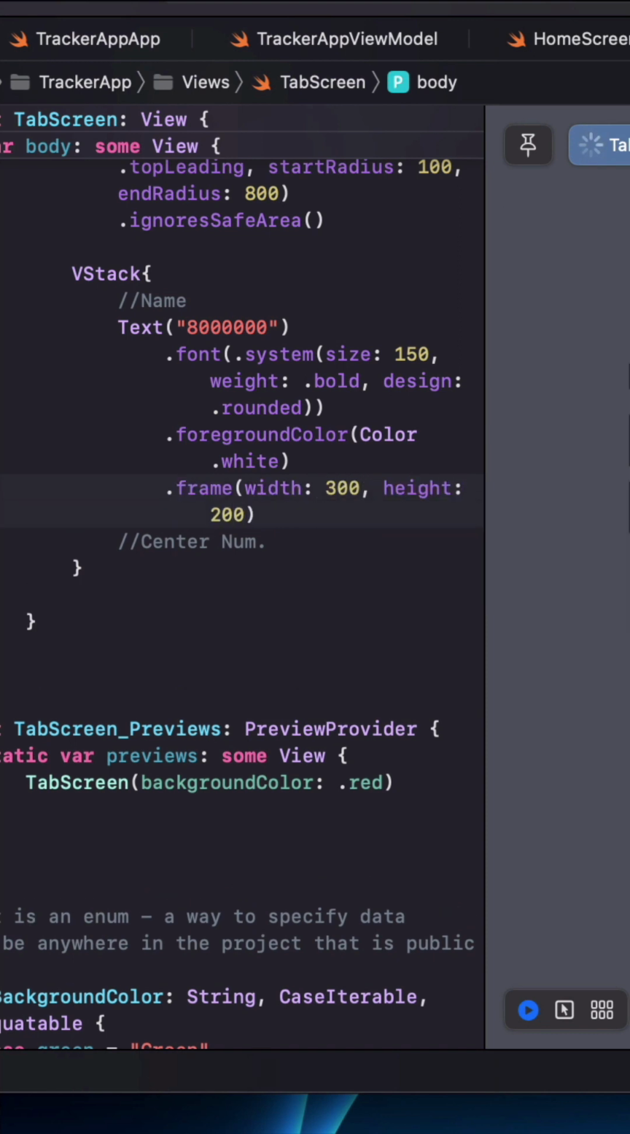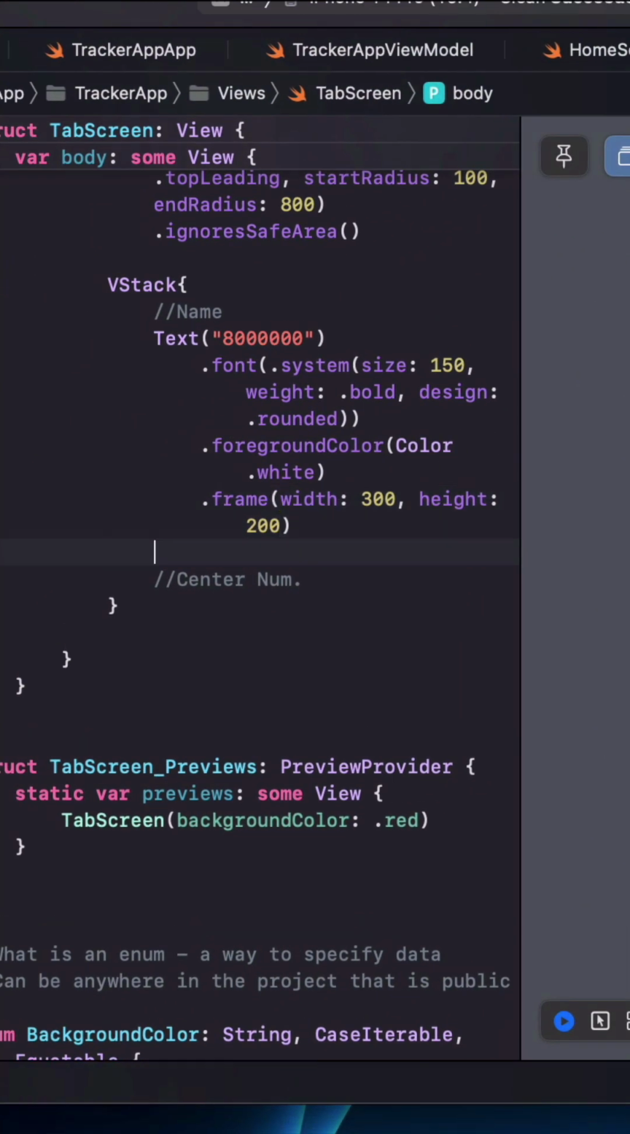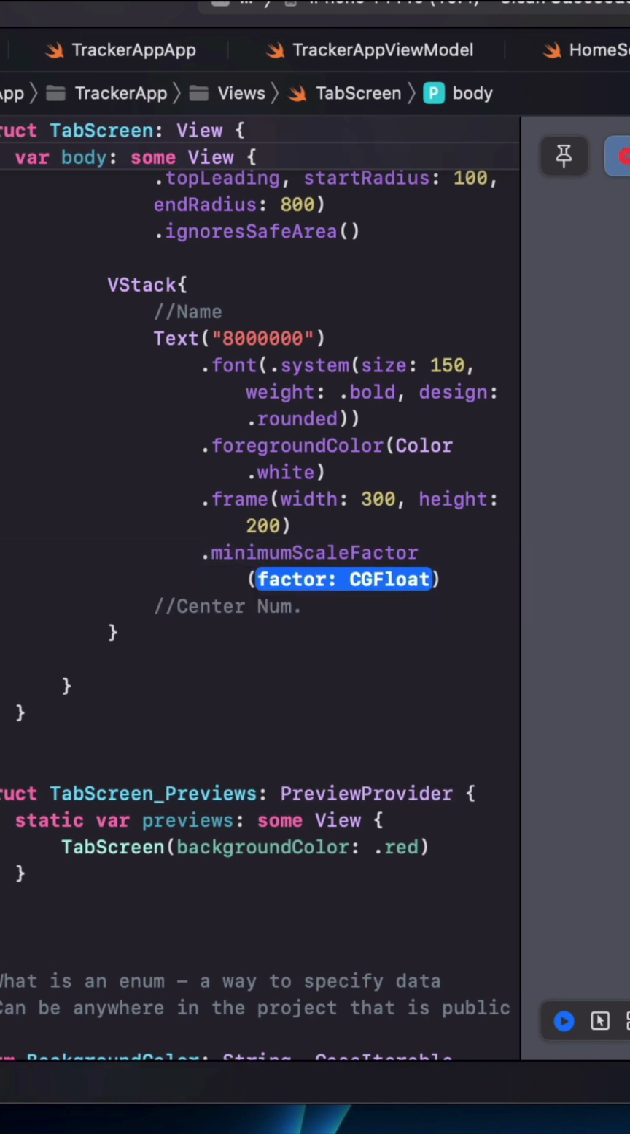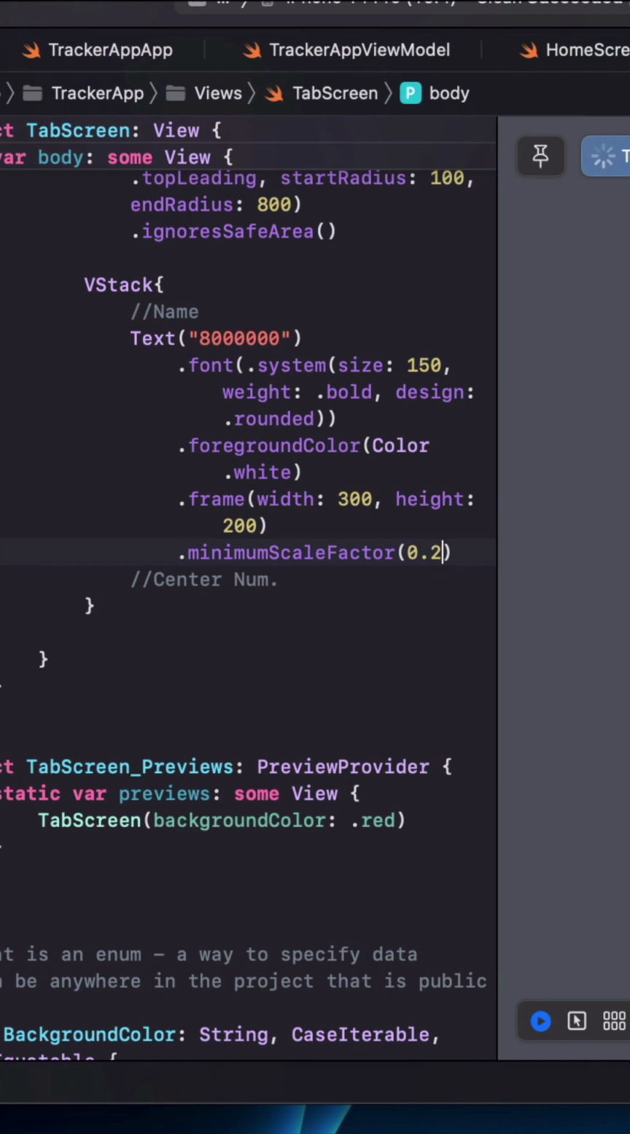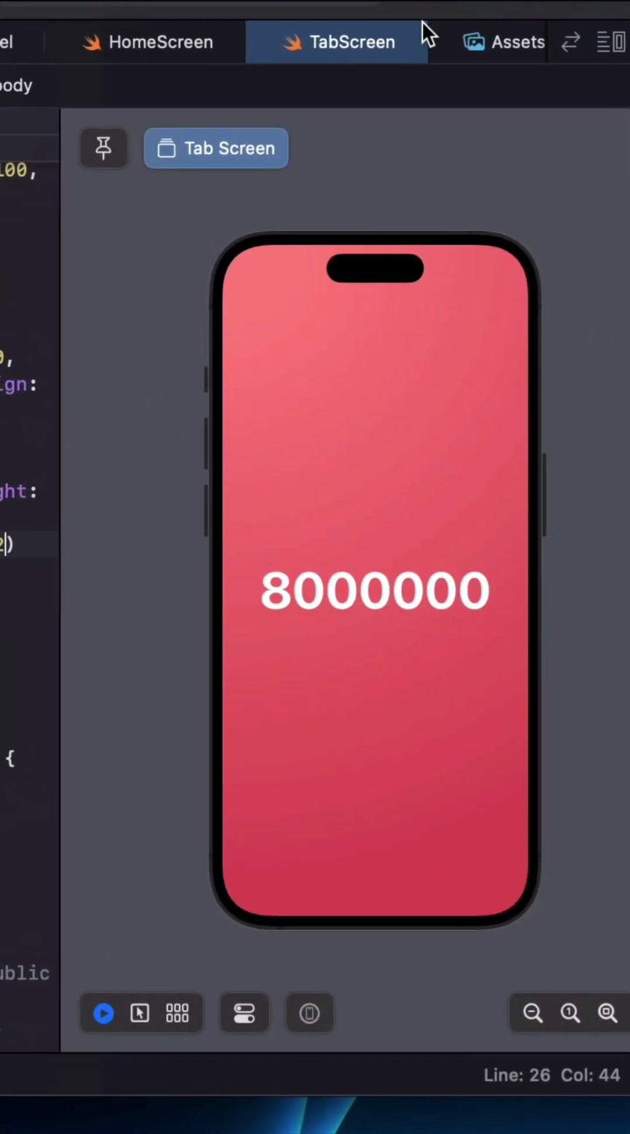And then I'm going to be adding a .minimumScaleFactor. What this is basically telling Xcode is that if our text is taking up more space than the frame, then we're willing to scale the size down to times 0.2, or basically 20% of its normally set size. As you can see, that means that the text just basically becomes smaller instead of doubling up.